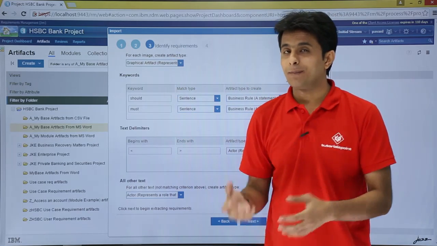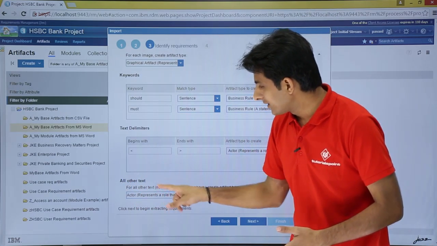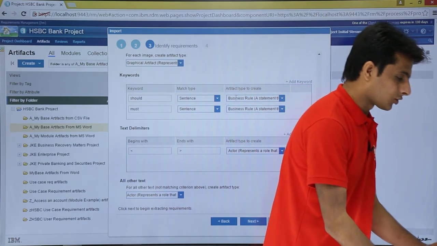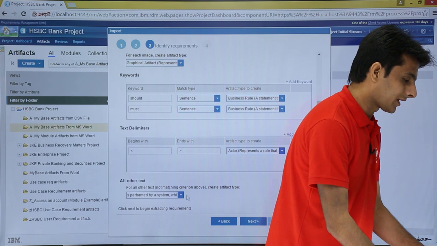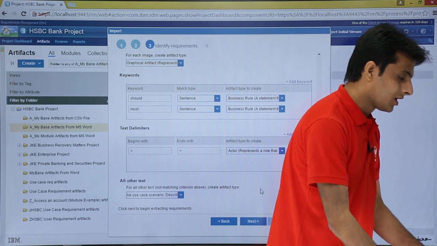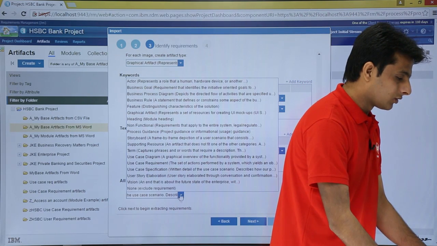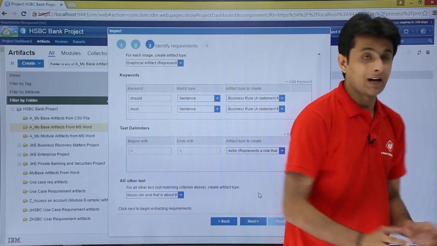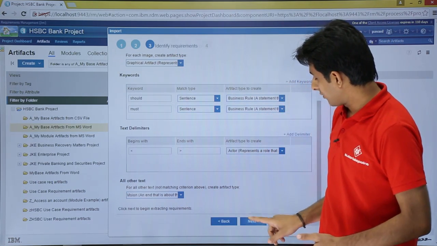Anything which is left and I'm not able to find out, right, what exactly to classify. So it says all the other text, what do you want? That text should be converted as, I'll say as user requirement, or I can say as use case specification. So I'm just giving one type of requirement, or I can say I want to convert into a vision document, right, vision artifact. That's it. So this is the classification done, and you have to finally click on next.